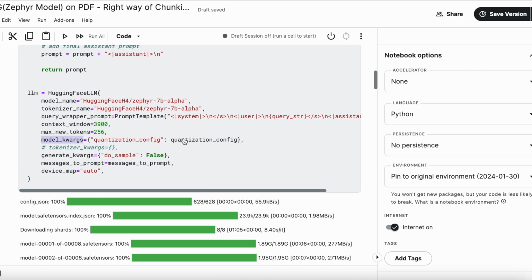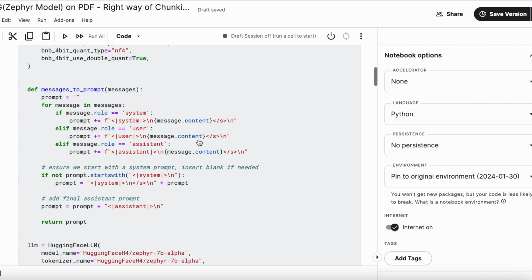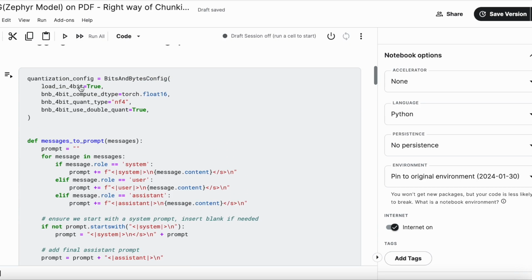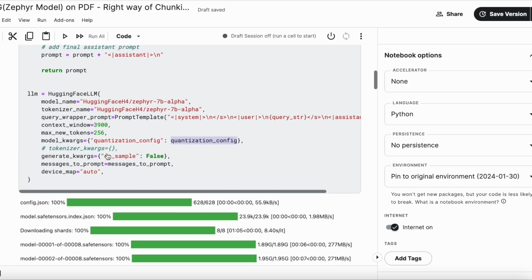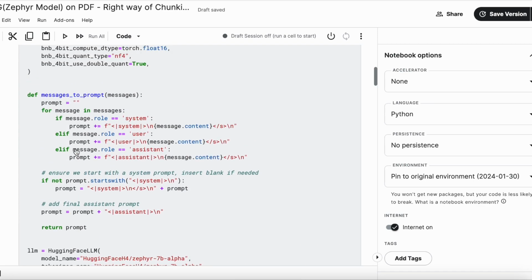Model kwargs: not only are we downloading the model, we are quantizing the model also, which means we are reducing the size of the model. We are using 4-bit quantization so that we can run the model in 16 GB RAM. The other parameter which we are using for the model is do_sample false, which means that we don't want sampling. We want the model to take the next token with the highest probability every time, like greedy decoding. And then we are passing the message to the prompt, which is this one.